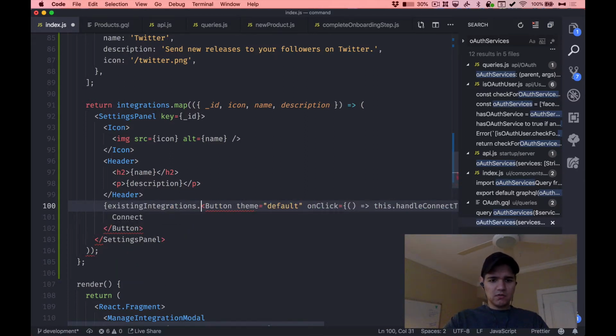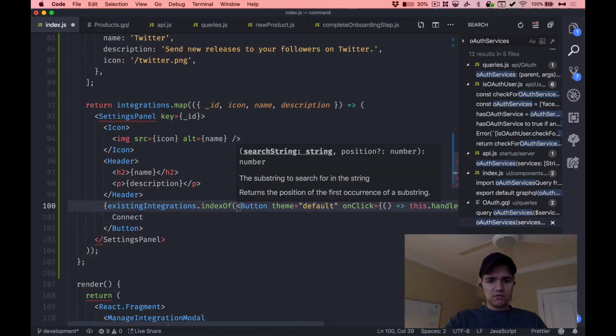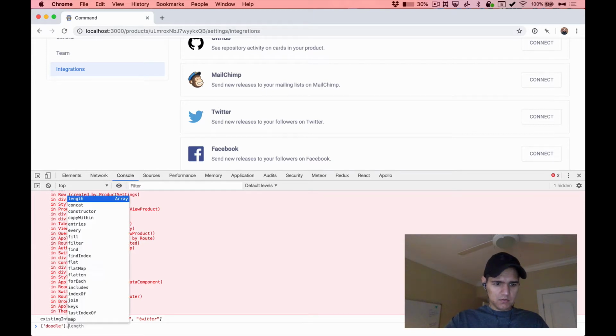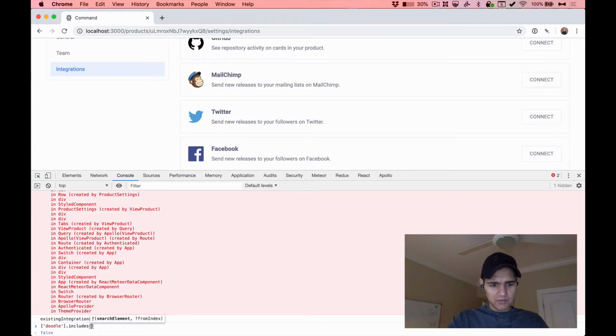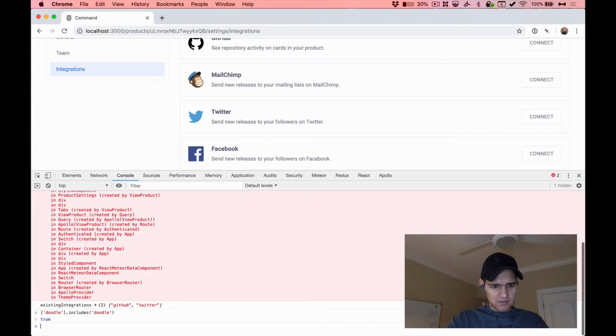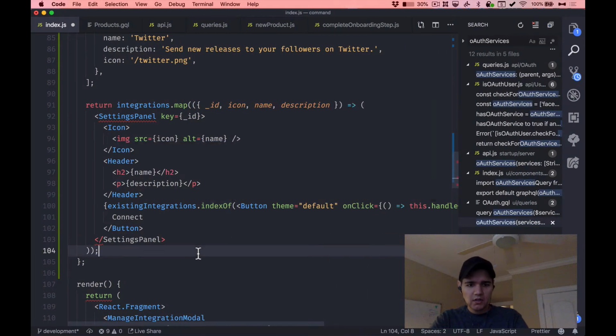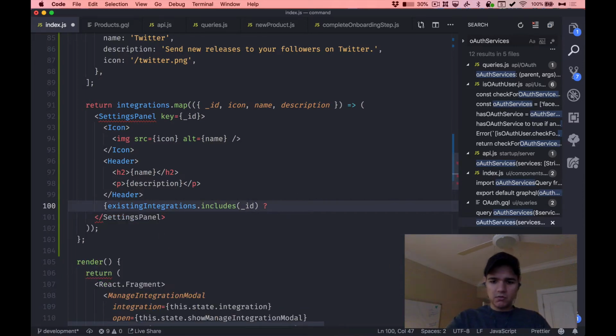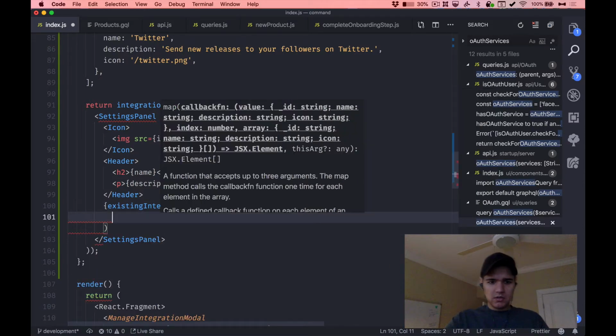So I can say the existing integrations index of, or no, I can be fancy here, but I always forget how to be fancy. So we'll say, is it includes? I think we've done this before. Yeah, it includes. So we're going to say existing integrations includes our ID. Then we want to render one button, and if it doesn't, then we want to render the connect button. So what we're going to do is say like that.